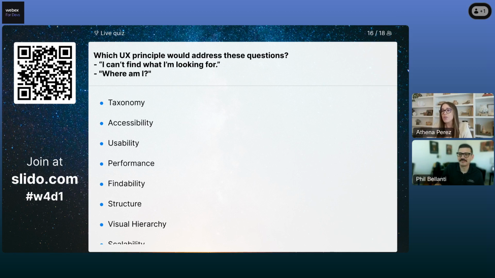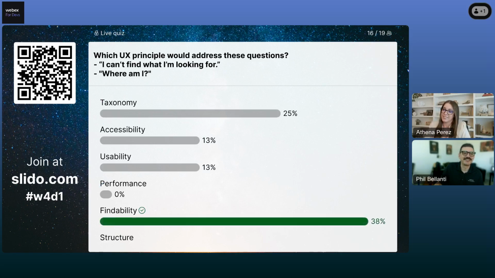I can't find what I'm looking for. Where am I? Who am I? What am I doing? All right, let's see what we got. Help me. All right, findability, taxonomy. Those are both very good answers, and the right one is findability. Yay. So if users feel like they're lost or can't locate what they need, we're missing the mark on the UX side. This was a major signal for us that our content structure wasn't working and we needed to rethink from the ground up.